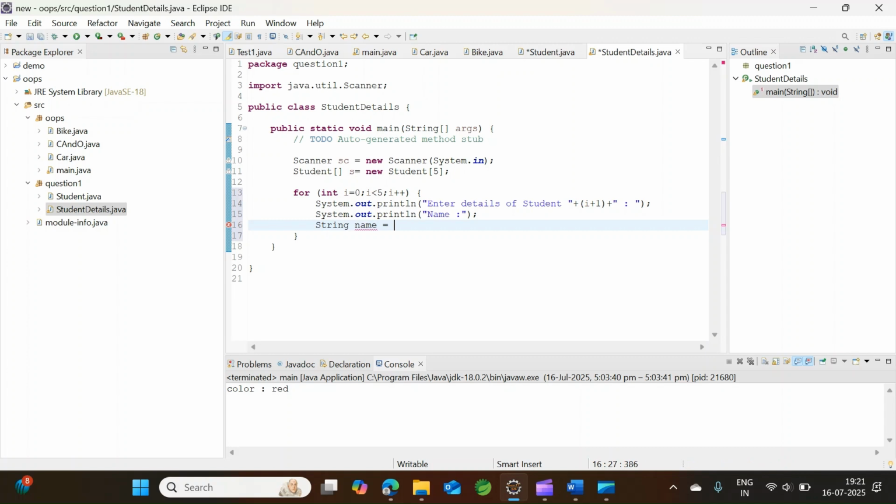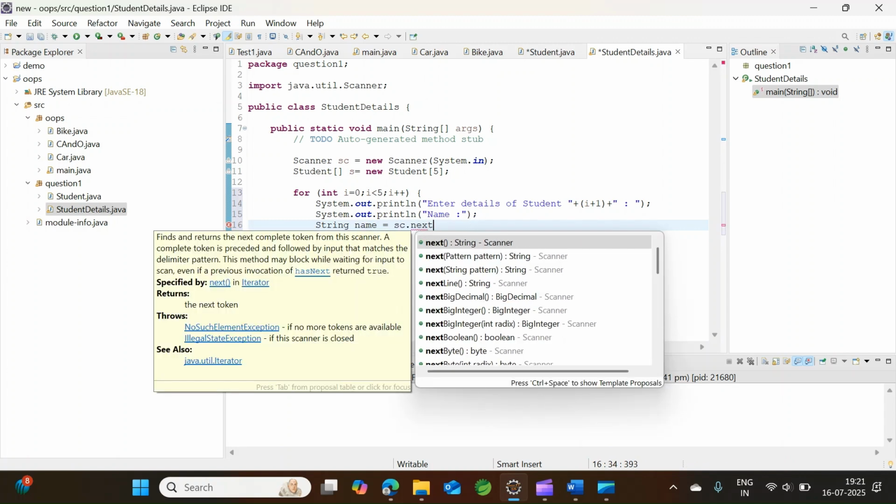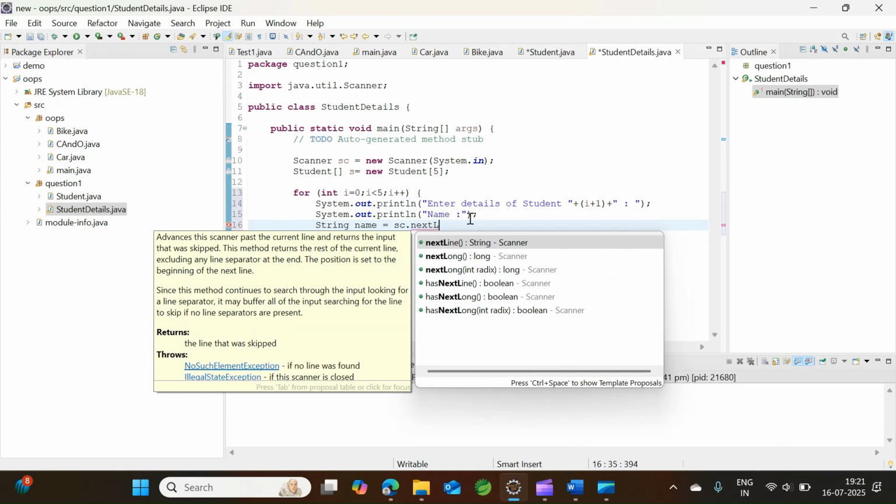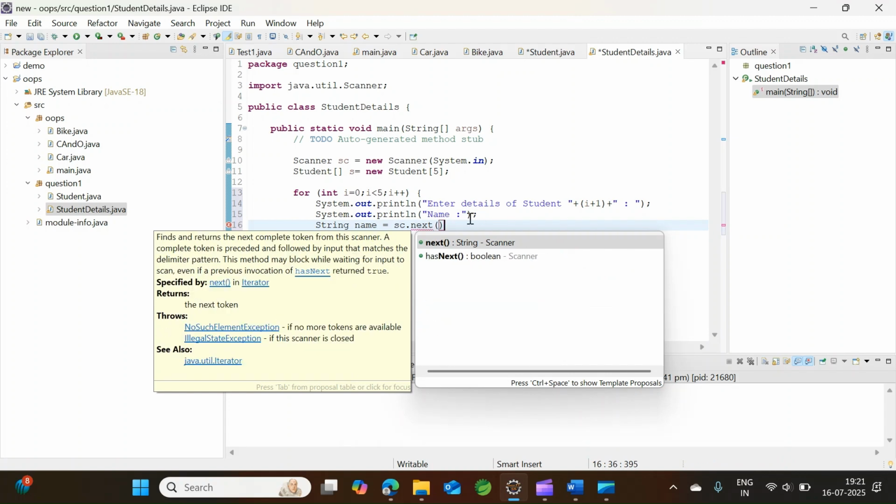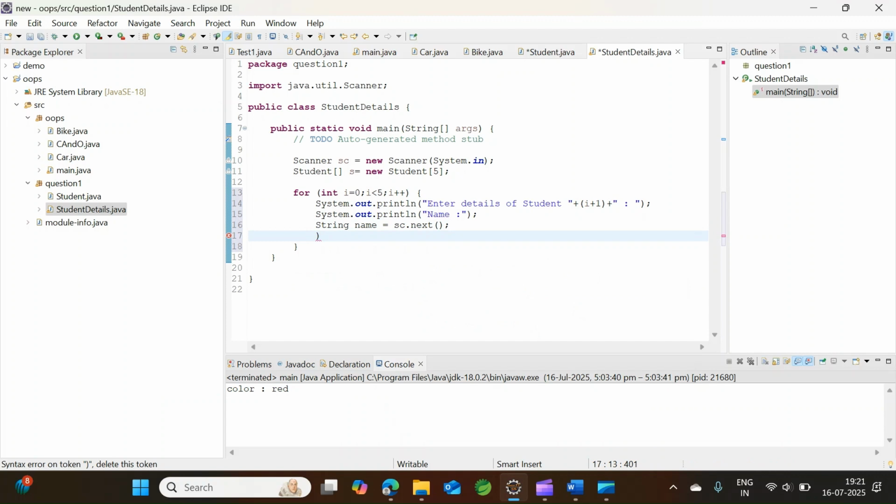String name is equal to sc.next. As it is a single word, we can simply use next. Okay, done. So we have taken the name, and similarly we will take the register number, subject marks, and all those things, right? So similarly, let me take all those things.